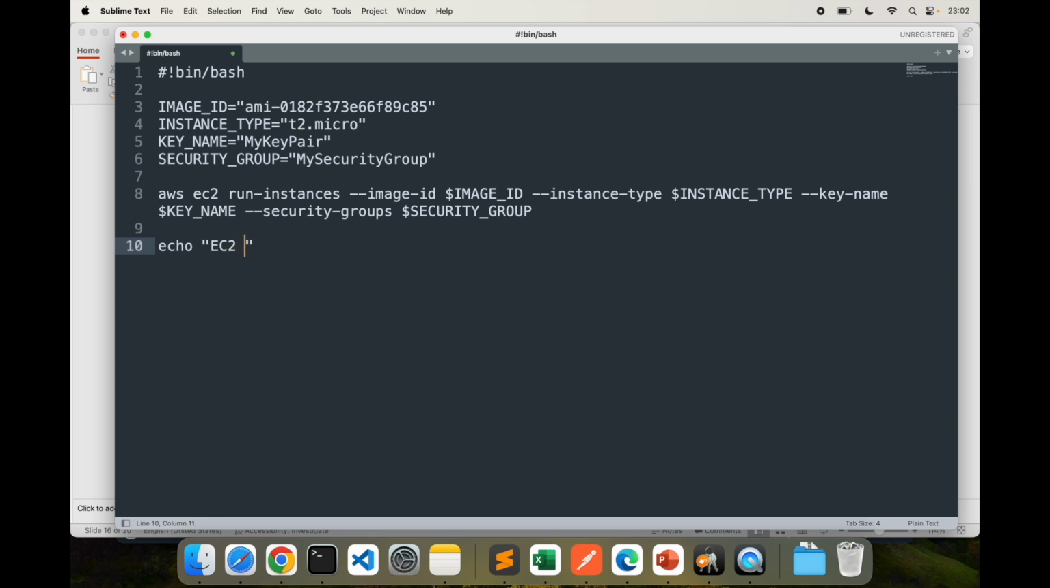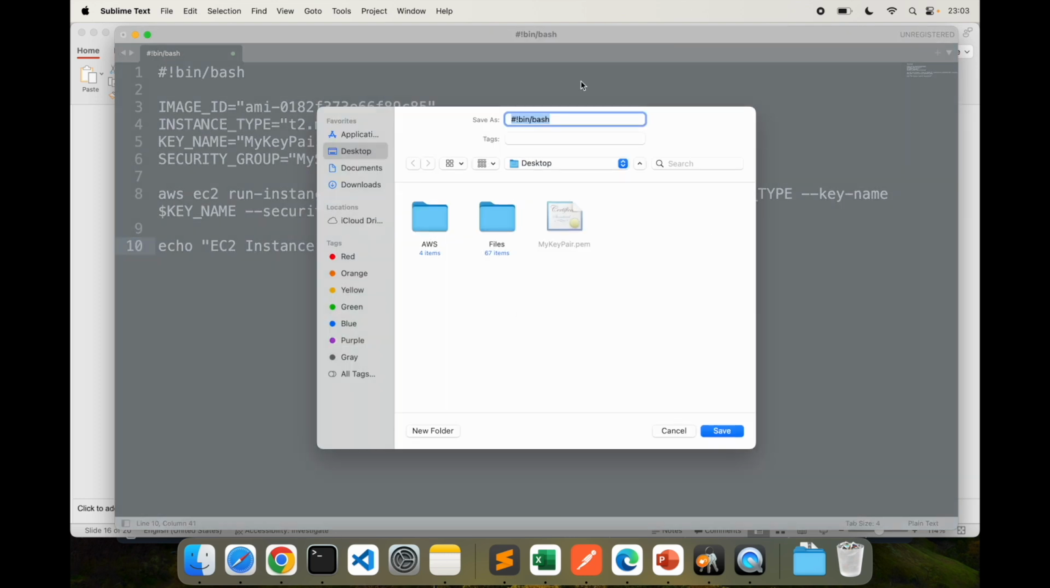EC2 instance launched successfully. So this can be my bash script.